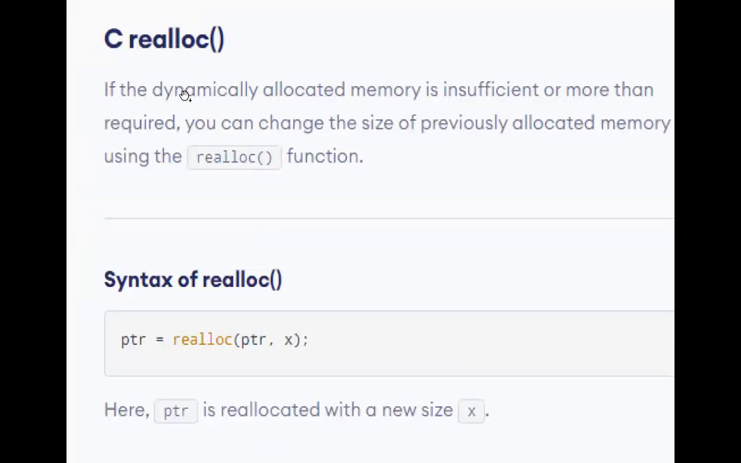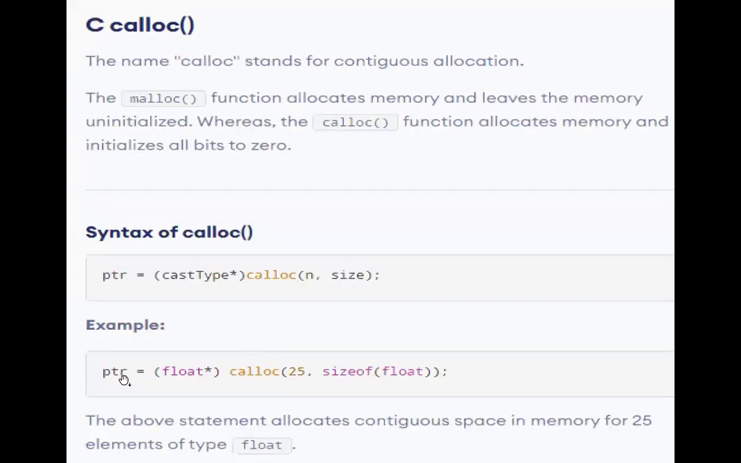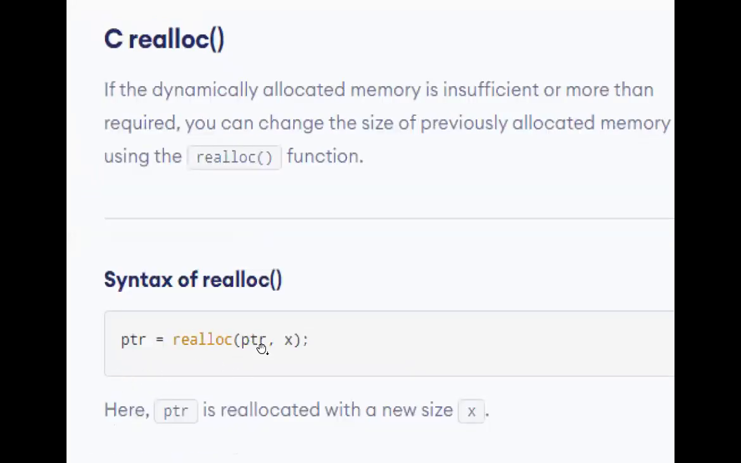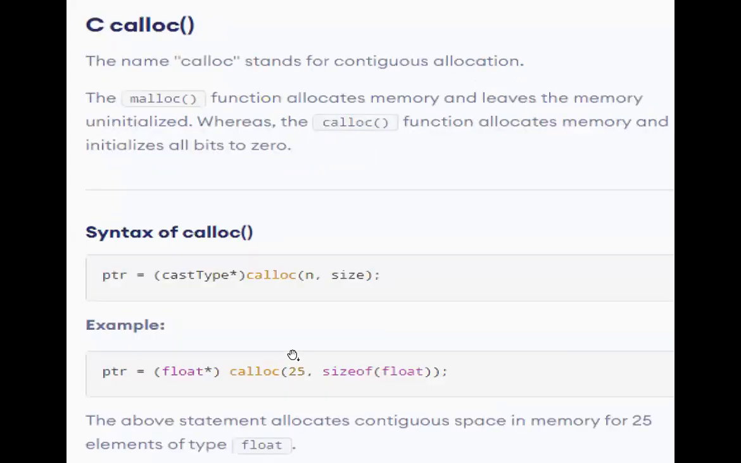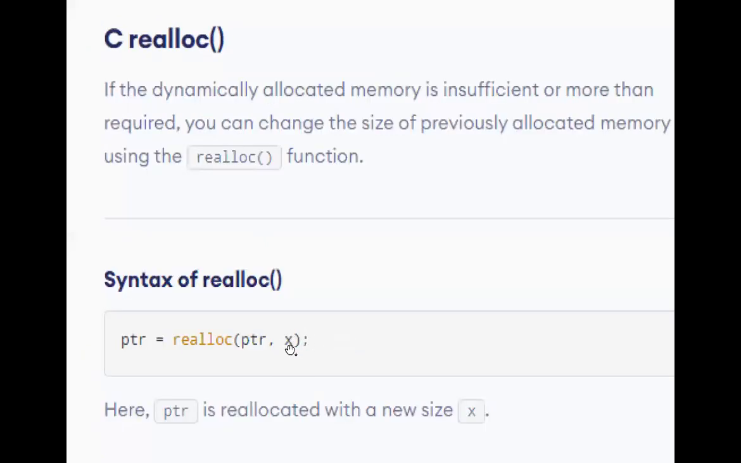The third is reallocation. If whatever was allocated by using malloc or calloc is insufficient, we can change it by using reallocation. So realloc takes the pointer. The PTR you have used here is a previously assigned memory pointer. You can change that pointer with a new size. For example, here you have used 1000 bytes, and I can use 2000 bytes here. The X will be the new size, whatever you want for reallocation. So now PTR will be pointing to 2000 bytes of memory.